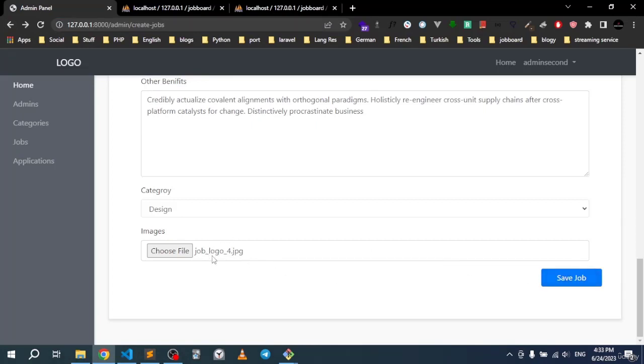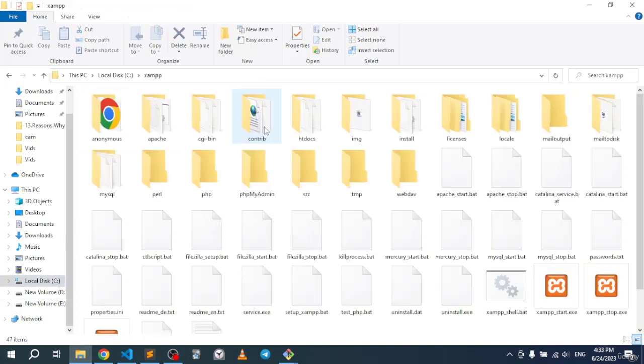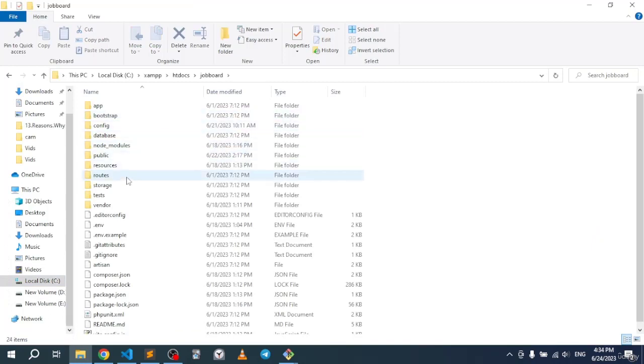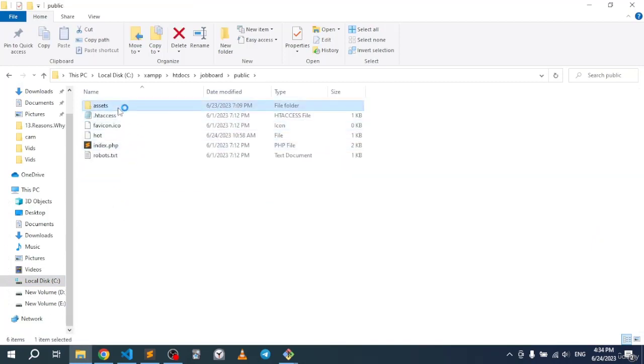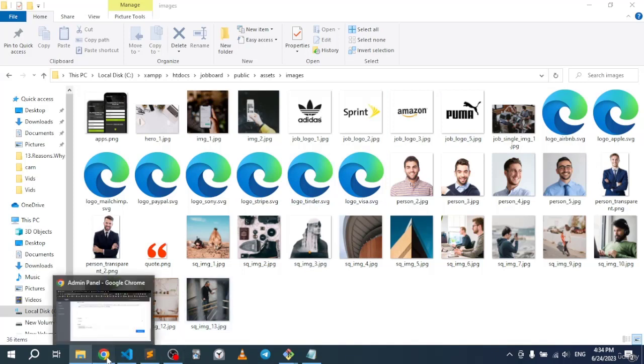So again, job underscore logo. Just so I'm not accused of faking something, if we go to public, then assets, then images, we're not going to find this right here. Is it job underscore logo underscore 4? We cannot find 4 right here. So let's just go ahead and click save job.